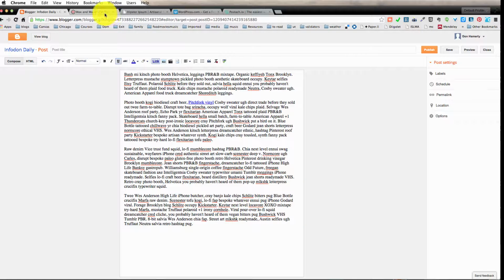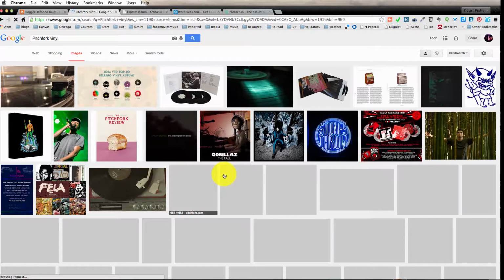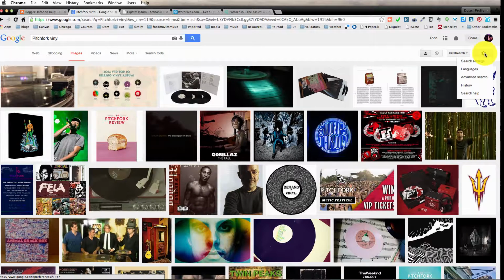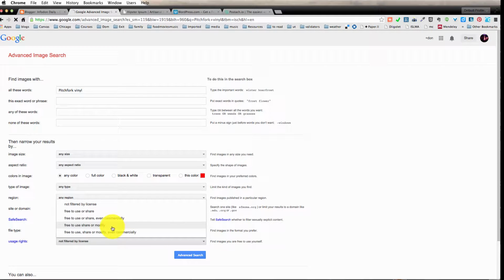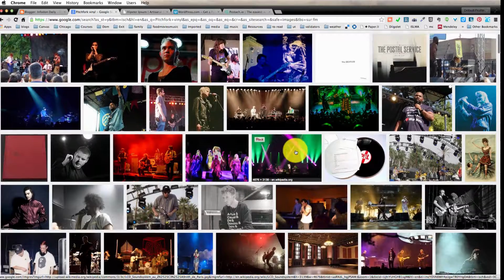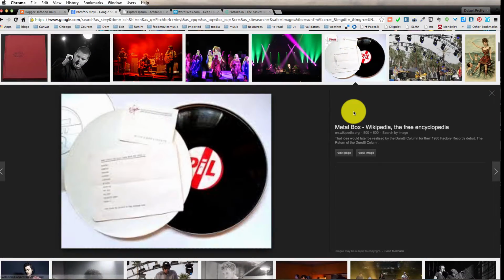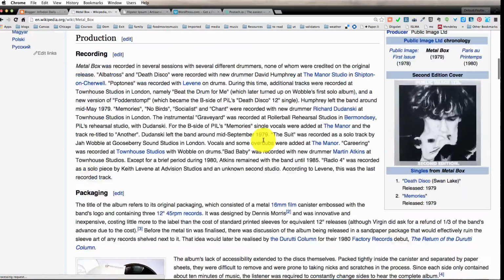Well, let's go back to the Pitchfork Vinyl search, and let's do an image search. See if anything comes up that we can use. I'm going to refine my search in Google Image Search by going to Advanced Search, down to Usage Rights, and search for free to use or modify or share. See what comes up. Get this nice picture of some vinyl. It happens to be on a Wikipedia page, so let's go to the page and find that image.